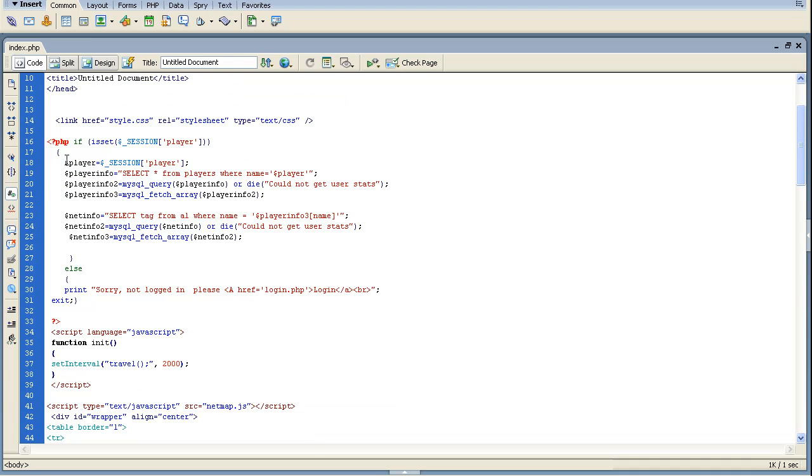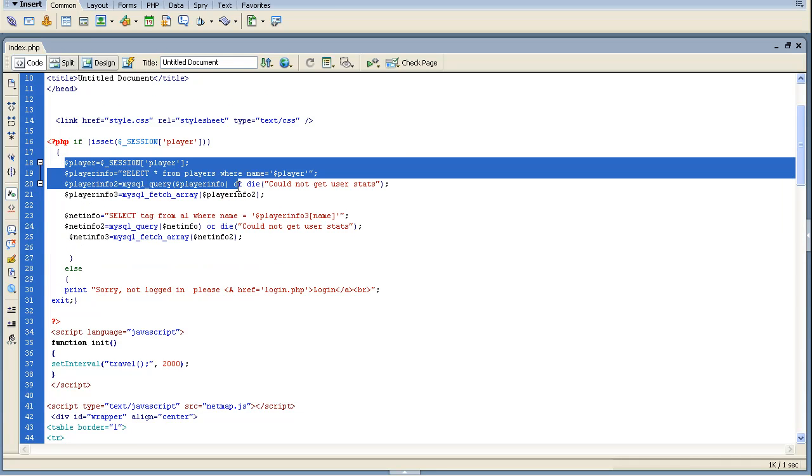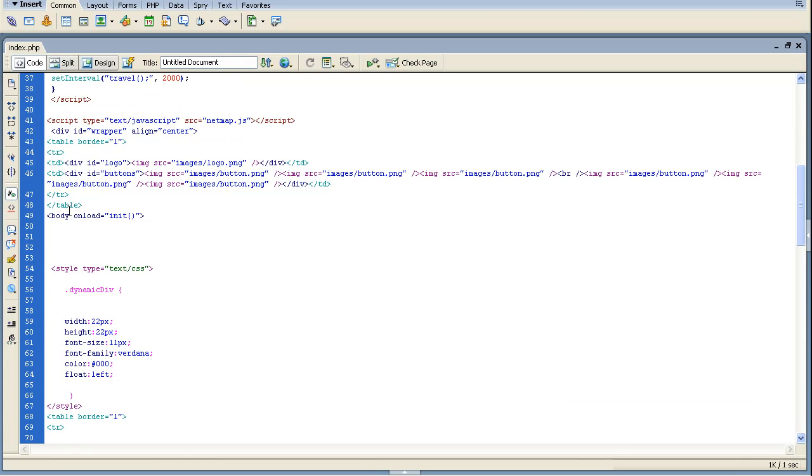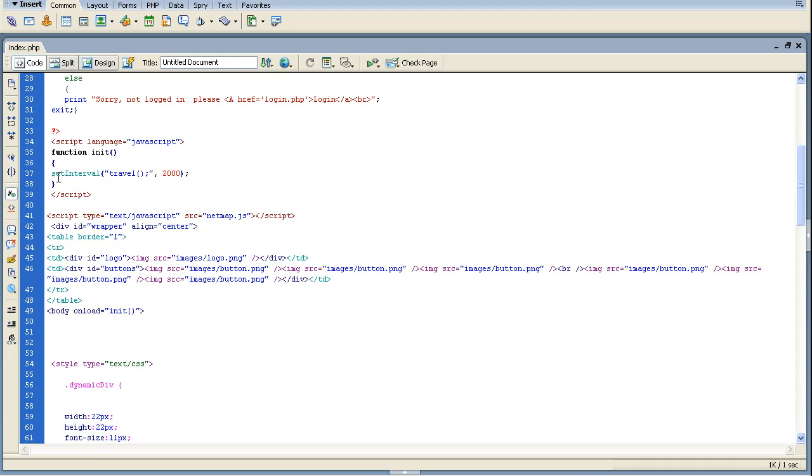But basically, you notice a lot of this stuff's the same as what I had before. I'm just getting the player information. Then we kind of go into some JavaScript. Basically, what I'm doing is on body onload equals init: whenever the body of the page loads, run this function. It's setting an interval, and it looks like it's 2 seconds, so maybe it's not on a 3-second tick, it's on a 2-second tick, because those are milliseconds, to run travel, which is a function.